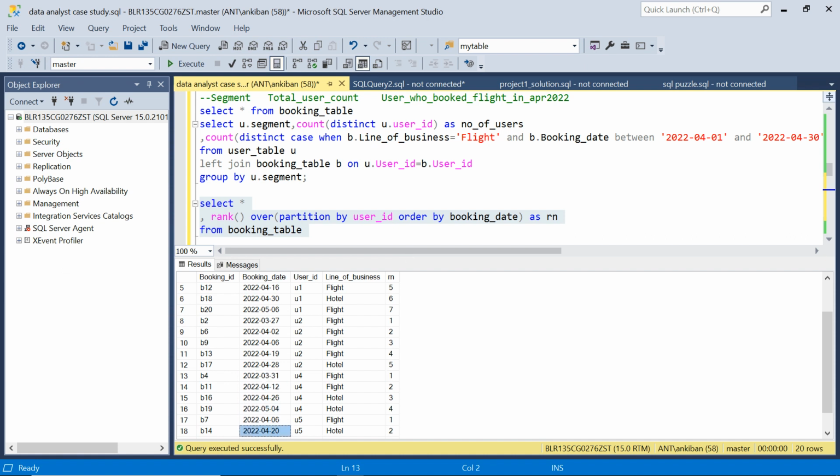So for the first booking, we got the rank 1 for each of the users because I'm doing partition by user ID. So for each individual user ID, the rank will start from 1. Okay, I hope this is clear. This is how it works. And because I have done order by booking date, by default it is ascending. So ascending means the earliest date will get the rank 1 and then 2 and 3 and so on.